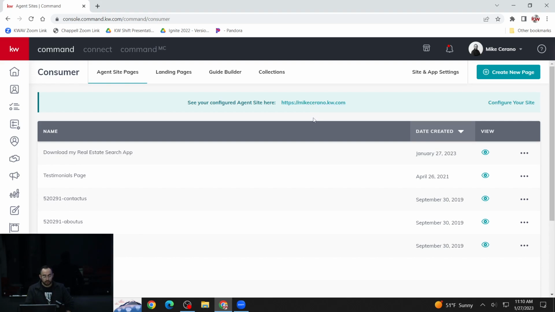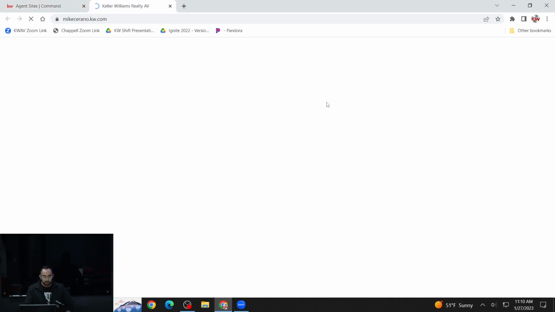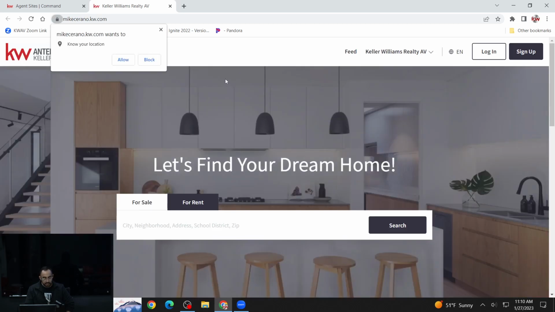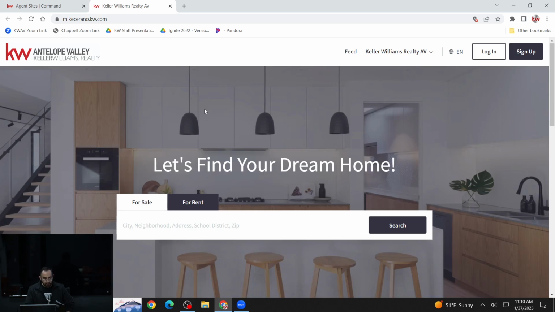Okay, so here on the site, first thing at the top of this page is where you'd be able to see your link to the website. You can click on that at any time and just get taken straight to your Keller Williams agent website from here.